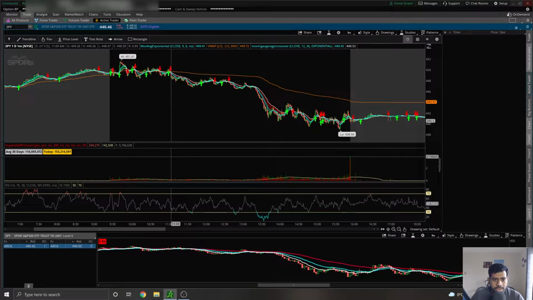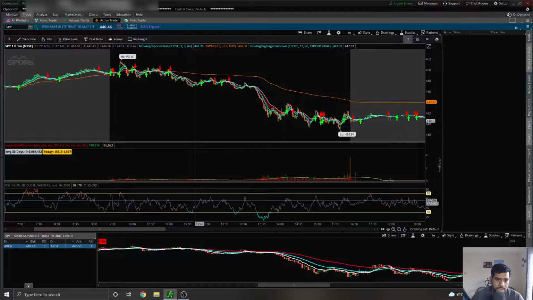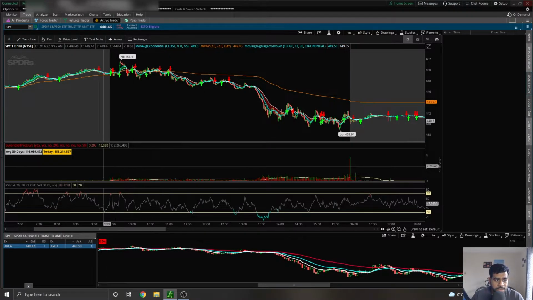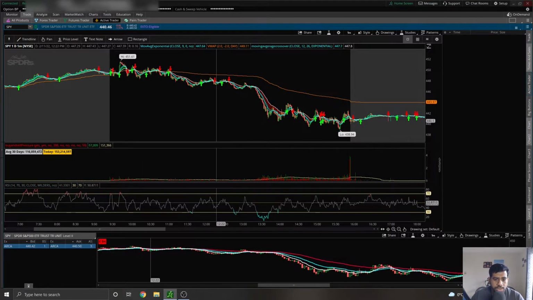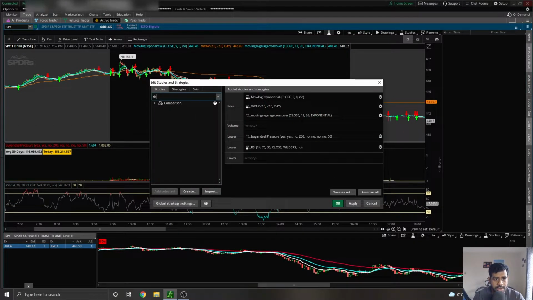The two indicators that I use besides the moving average crossover indicator are RSI and buy and sell pressure. RSI is a standard one, you can easily find it by going to studies and typing RSI, and you can find it over here. This is the one that I use for buy and sell pressure. This is the one that I found on Google.